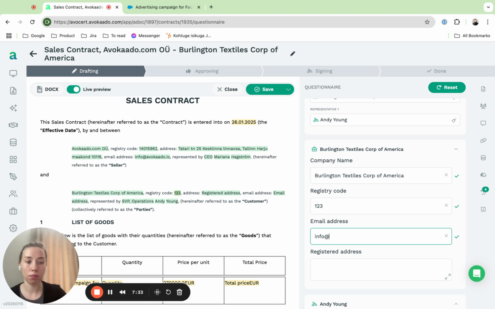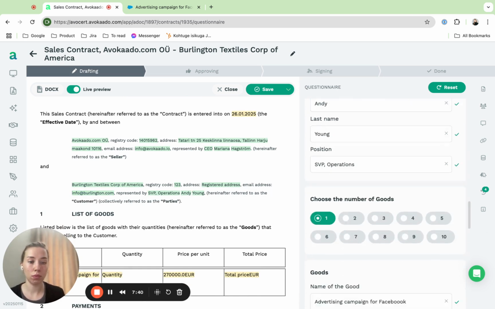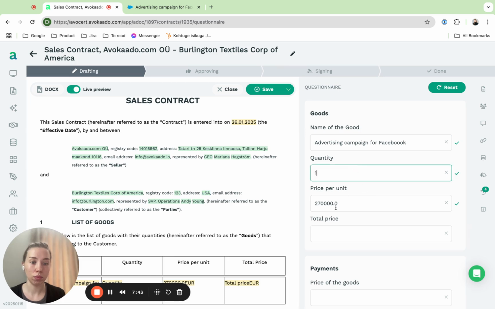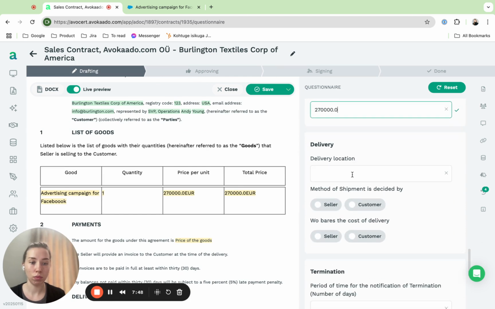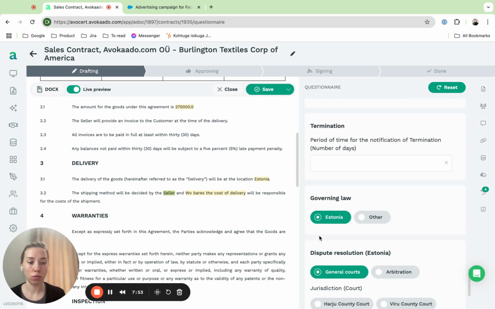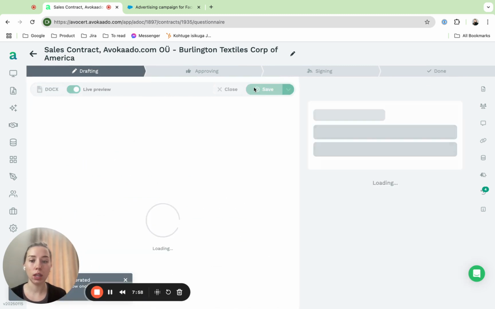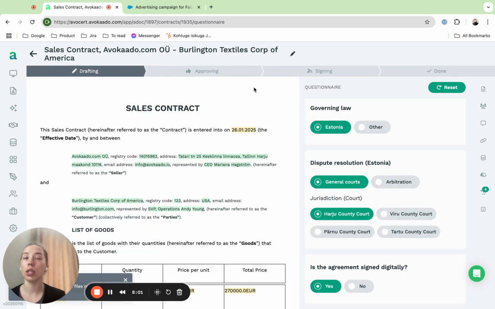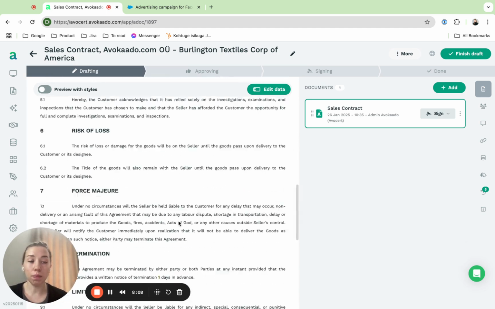And I can do that just now. And as quickly as that, the questionnaire has been filled in. All the selections were made super easy for the user to just select and go. And the contract is done.